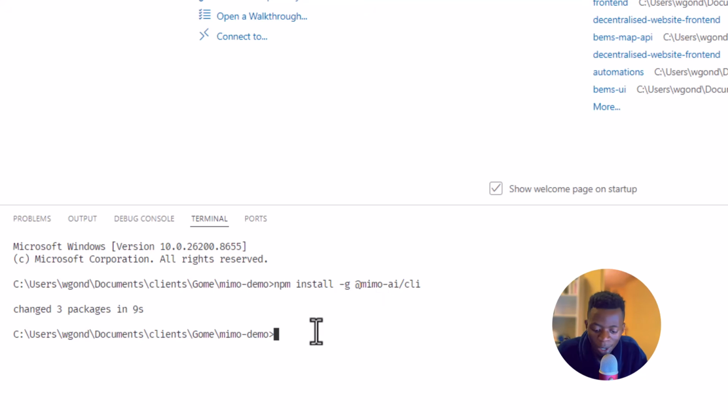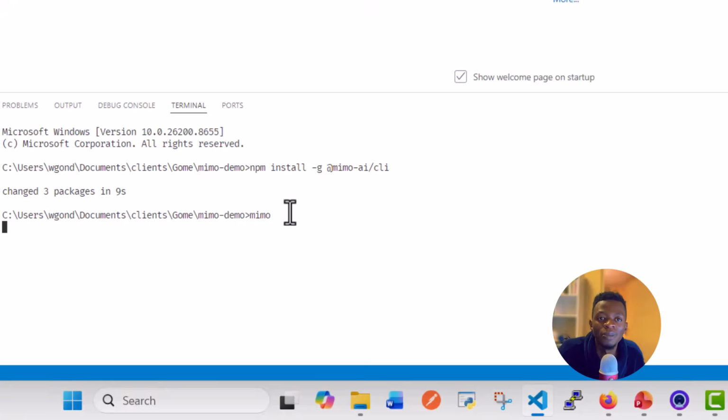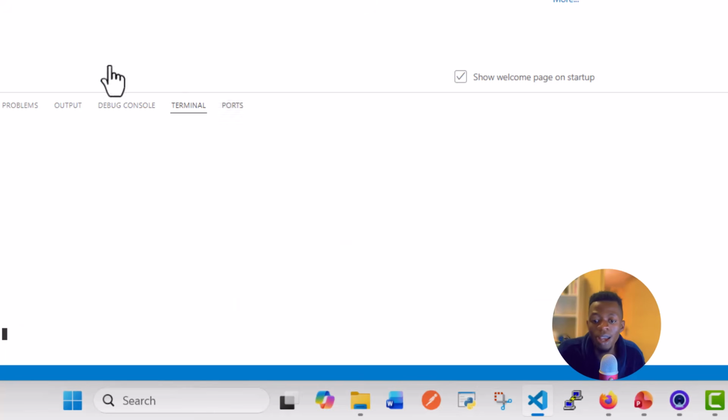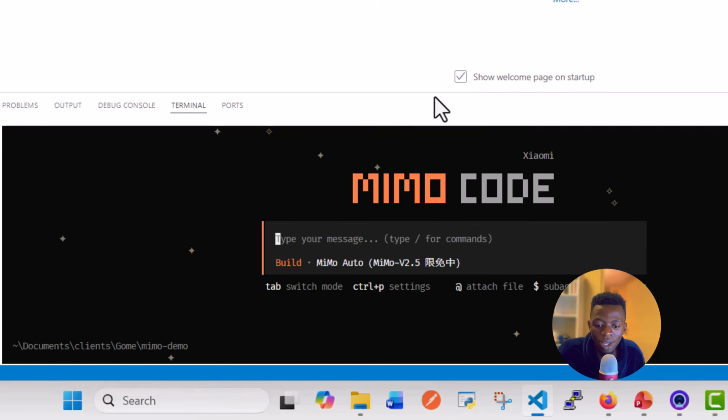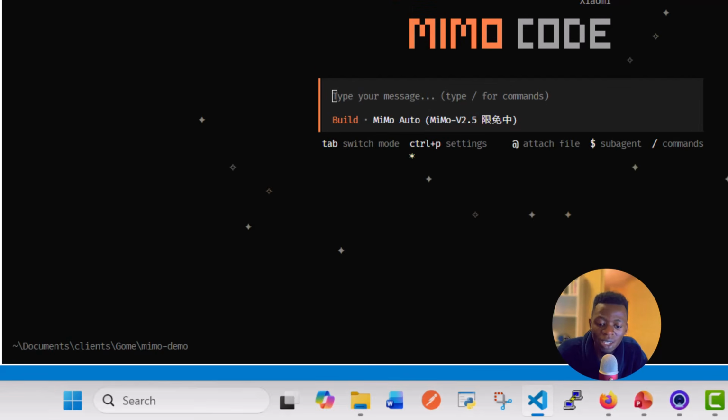And to start MiMo, all I need to do is run the command MiMo. And you can see this has started MiMo. It says, do you trust this folder? Yes, I trust this folder. And this is my project folder. And you can see here it is. 30 seconds and all this is done. And we are ready to use it.